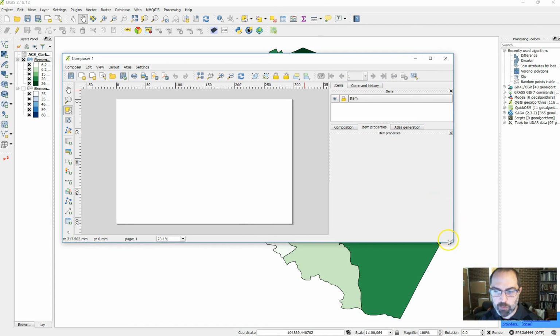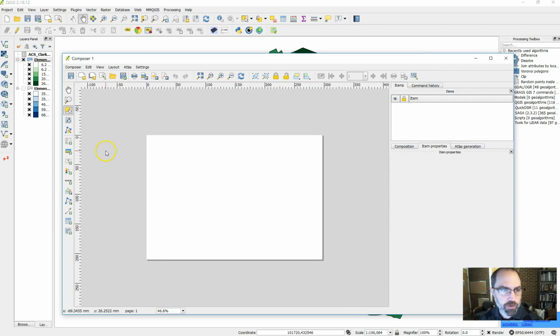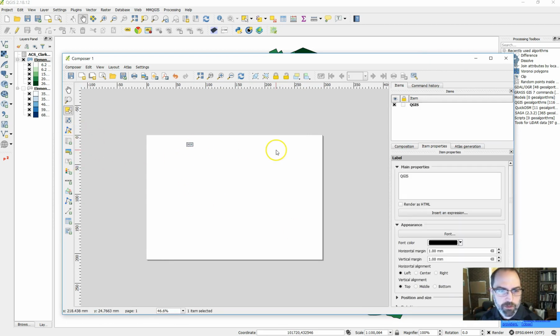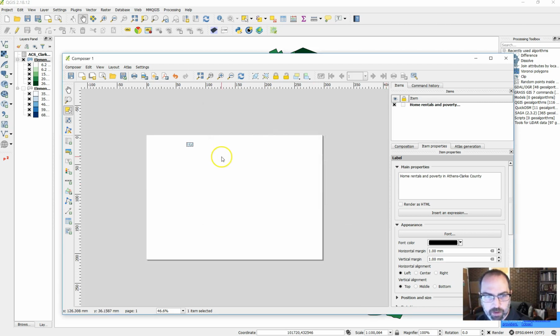All right? We're going to add both of our maps to that layer, and we have to add them one at a time. So we'll put just a short title here. We'll call it Home Rentals and Poverty in Athens-Clarke County. So we've got that. We'll make the font a little bit bigger here, 20-point font. Make the text box a little bit bigger, something like that.